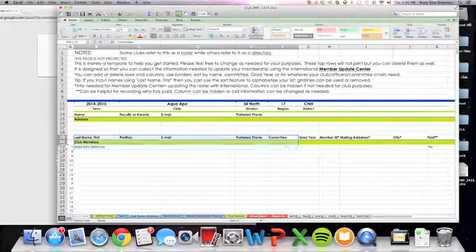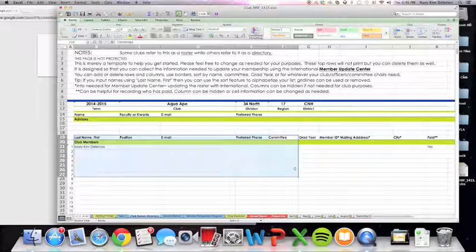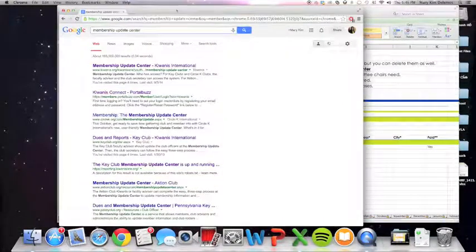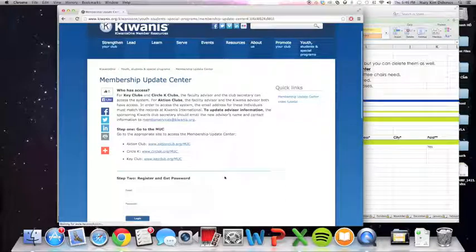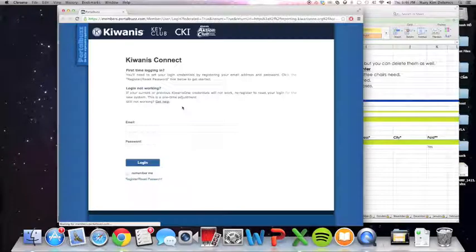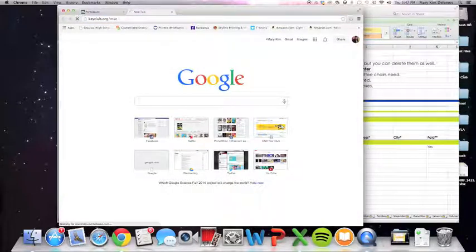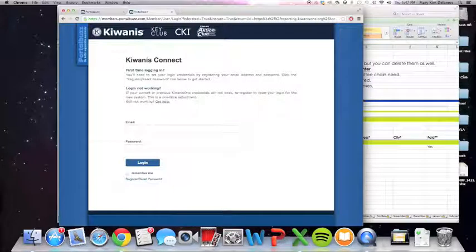Committee is also not mandatory, but if they are part of a committee, then just put whatever committee they're a part of. So I just search up Membership Update Center, and the first link that should pop up is the Membership Update Center, Kiwanis International, and there should be Key Club. Click on that, and it should bring you here. I think if you type in keyclub.org/MUC, yeah, that also works. So you can do that too.